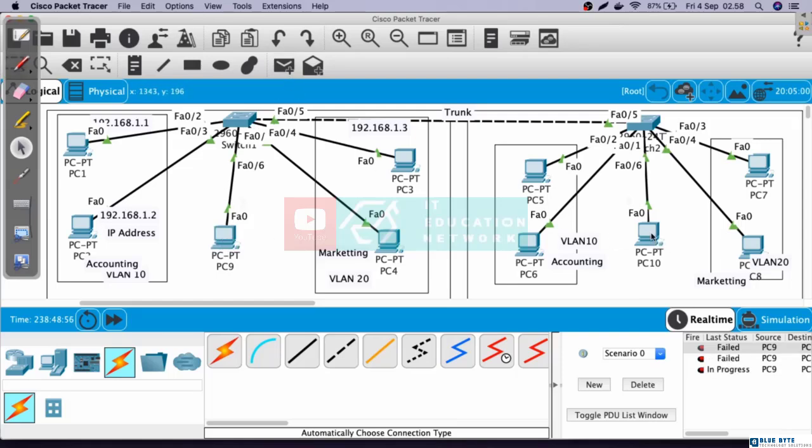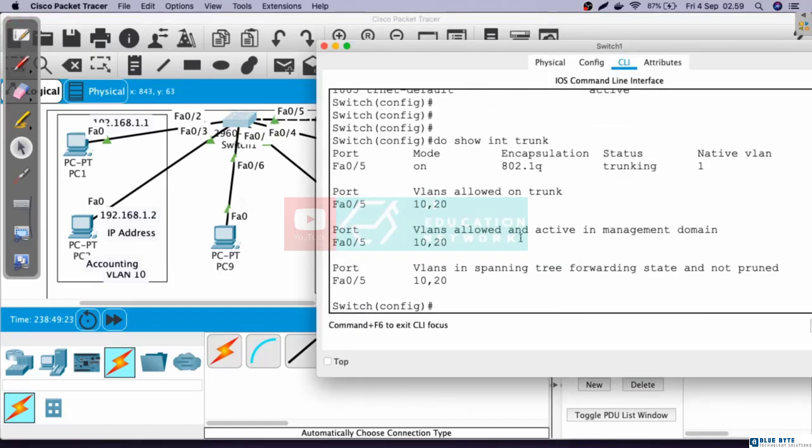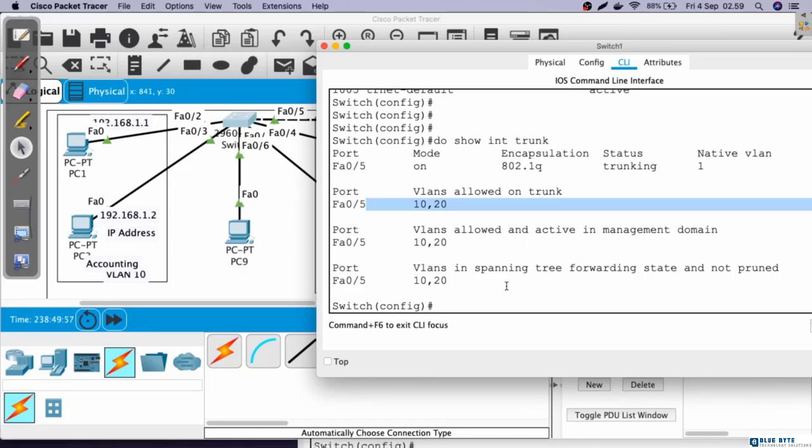Why? This is because the allowed on trunk is only VLAN 10 and 20. Let's see it again. Do show interface trunk. Here we can see that the allowed on trunk is only VLAN 10 and 20. VLAN 30 is not allowed to pass the interface trunk. Now, let's configure it so VLAN 30 will be allowed to pass the interface trunk.